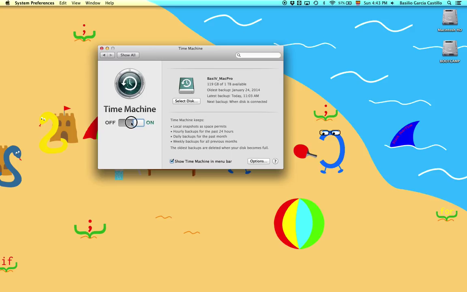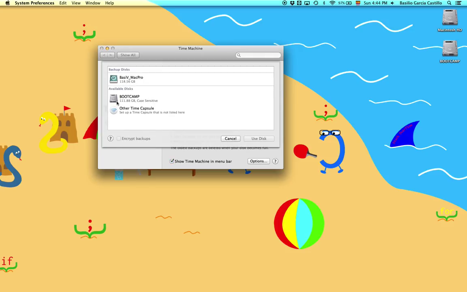and here you can set it on or off. On will automatically do backups and off won't, obviously. You can select your disk, your external hard drive that you're going to use for Time Machine. It's important to notice that if you select a hard drive for Time Machine, that hard drive can only and exclusively be used for Time Machine. It can't store anything else.